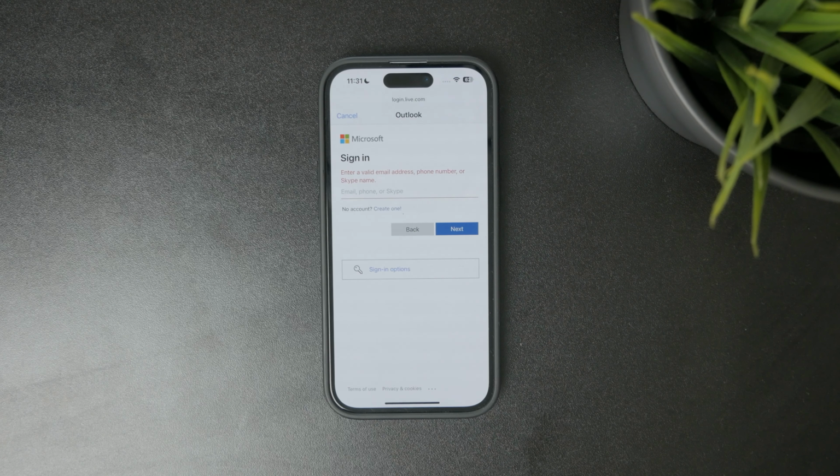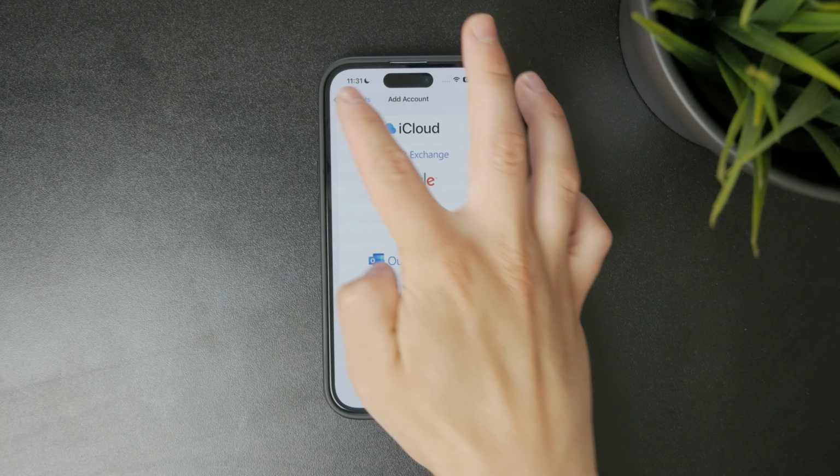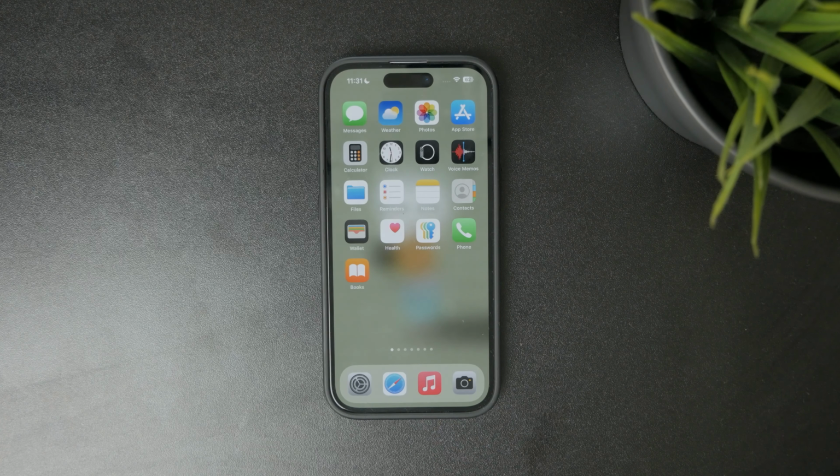Once you enter your password, you'll be asked to sign in and confirm. After you're logged in, the iPhone will give you options for what you want to sync. You can choose to sync your mail, contacts, calendars, and reminders, depending on what you prefer. When you're happy with the settings, tap Save.